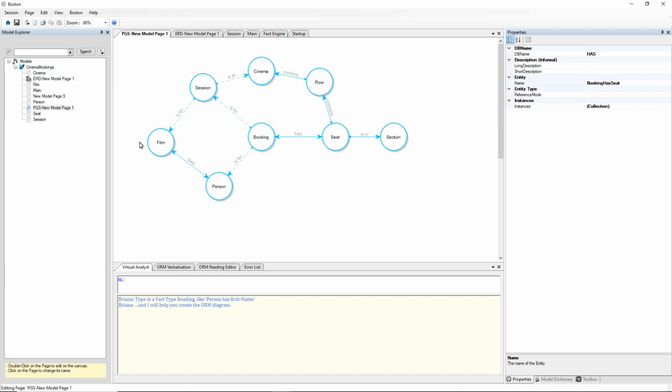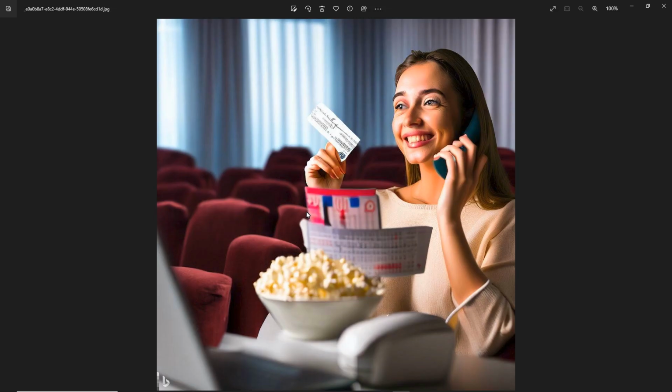We've got a model in front of us, and we're looking at a property graph schema for a cinema seat booking database. Now, I'll show you a picture that'll probably paint the picture of the schema, where we've got a lady who's making a phone call to book a seat, and here's her booking ticket that she's picturing to watch a movie. In her mind's eye, she's already seated at the cinema and she's got a popcorn in front of her. So she's booking a seat at a cinema to watch a film.